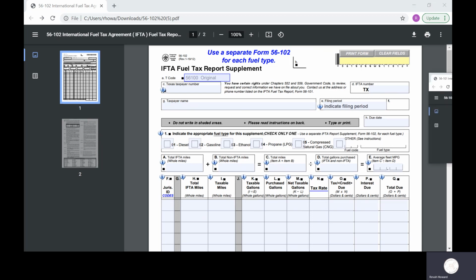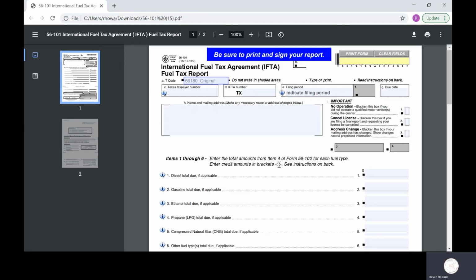But watch this, guys. Once you're done with that version, you're going to come over here, and all of the stuff that you put into 56102, you're going to put into 56101, right? And so again, you put in the Texas taxpayer number, you put in the address and everything like that. And then here, if there's no operations, remember we talked about that, it doesn't matter if the truck is down. If your account is active, you have to file regardless. If there's no operation, you still have to file, and that's where you'll click here. Here's where you will cancel the license, or if there's an address change, you'll make that amendment here.